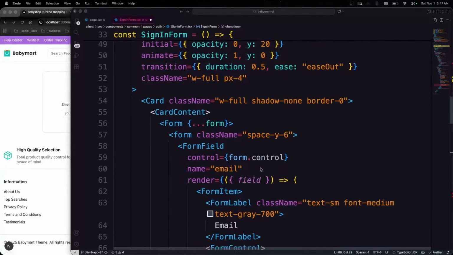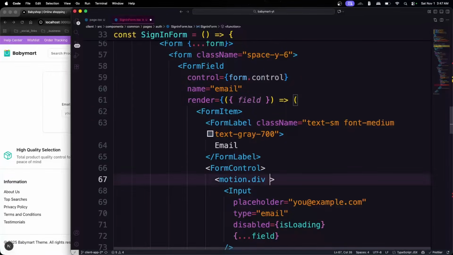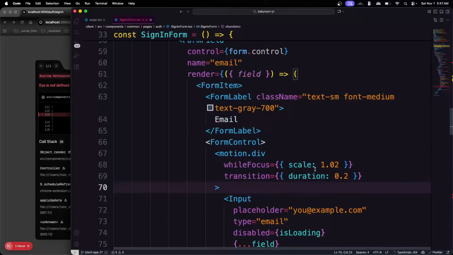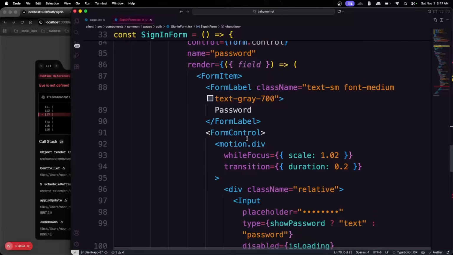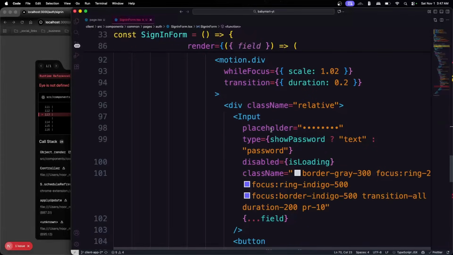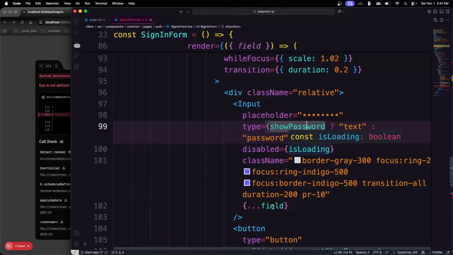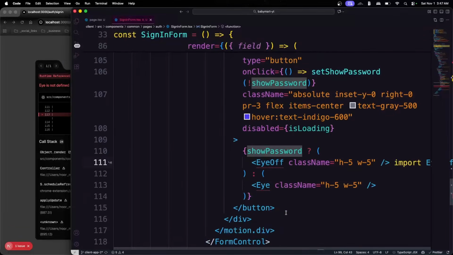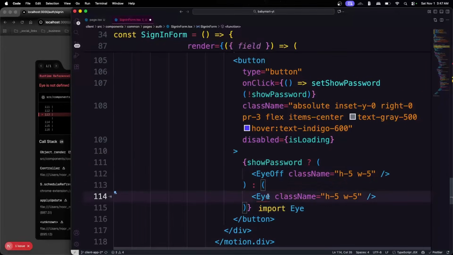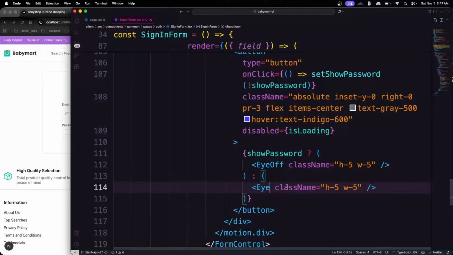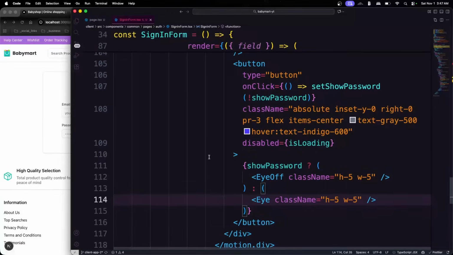So the first one, okay, yeah, this is the one. So whenever you're going to get the scale 1.0 and transition 0 to duration, and here getting the password in the form control, getting the animation, and the input is getting the placeholder as the dot dot dot text, show password if there is the show password text, otherwise the password, and disabled is the loading, and field getting the field value, and we are also getting a button to show off the password. So this is the password value property which the button is providing that value.